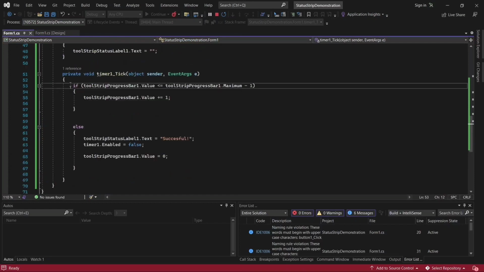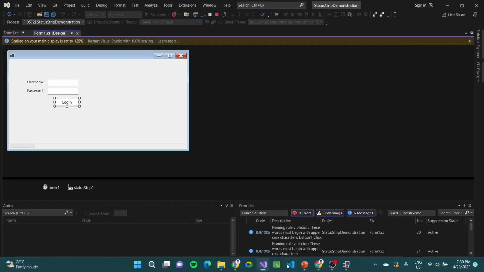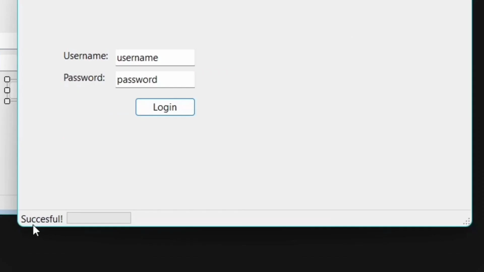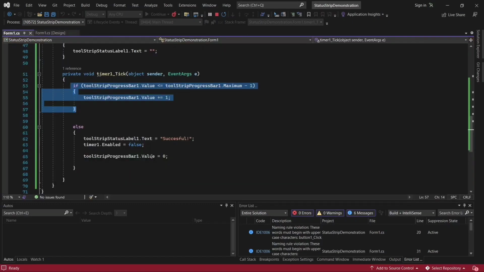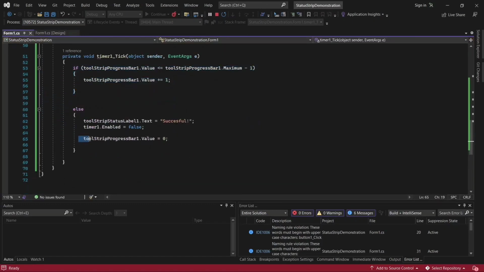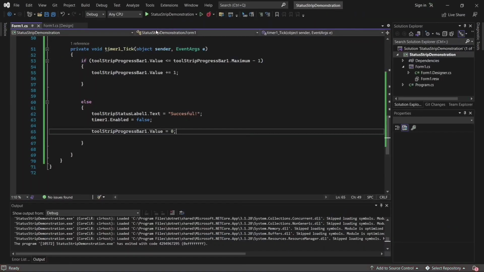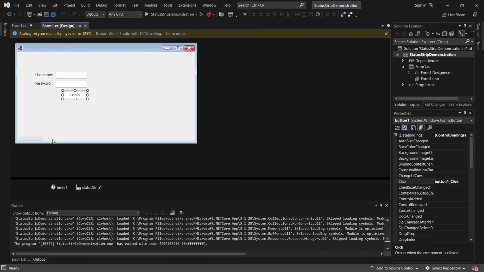This code, and it was successful. Let's try to run it again. It shows successful. Let's try to run it again. Shows successful, and the progress bar value resets to 0. That's it. That is how the status strip works.